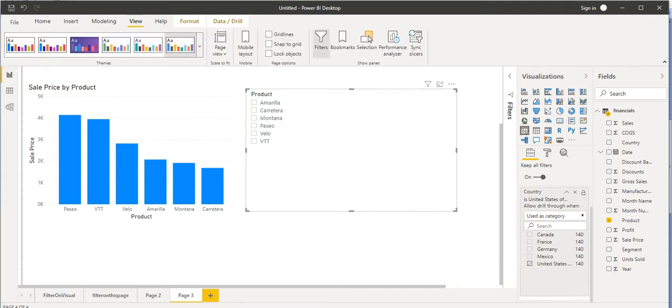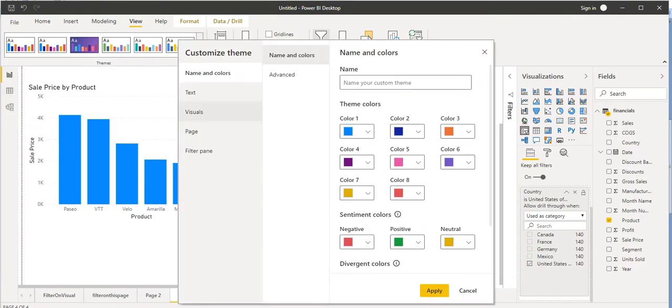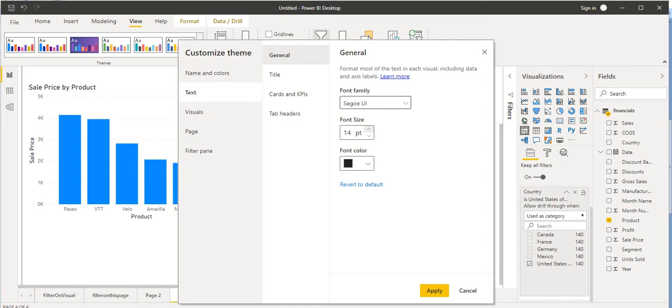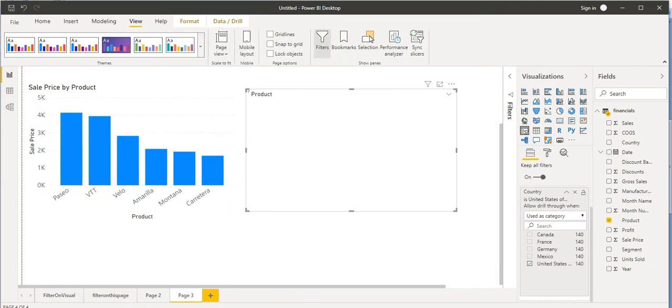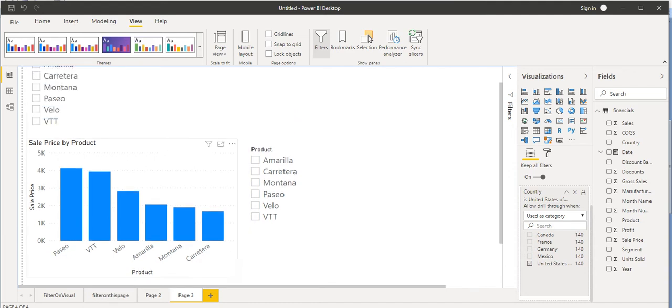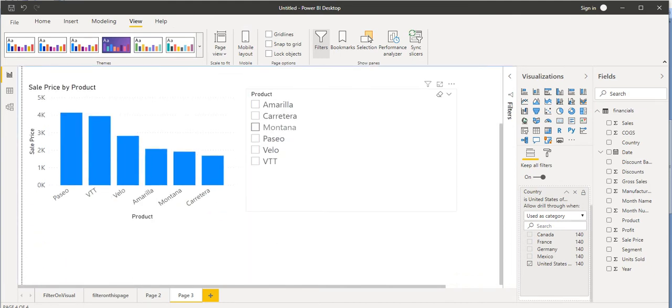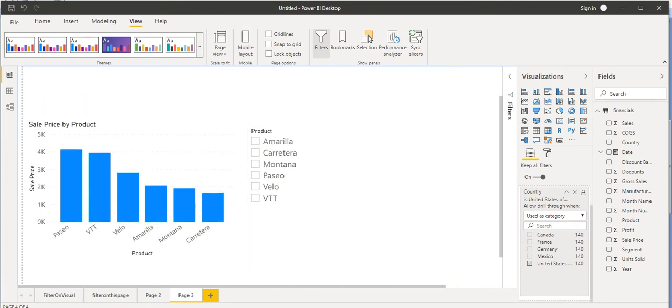So go to the view, and here you are looking at the drop down and customize current theme, and from here we can increase the size. So let's increase it to 15, so it will apply to this page and we can see it properly. So the slicer looks like this, showing all the product names here, and when I click on any product, based on that it will filter the data. So let's get rid of this also. Okay, now the slicer looks like this.